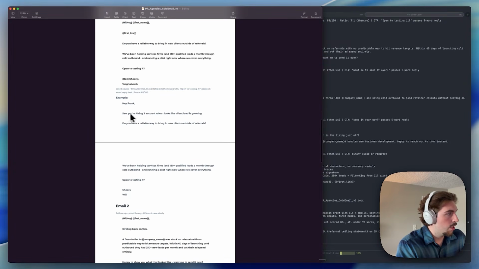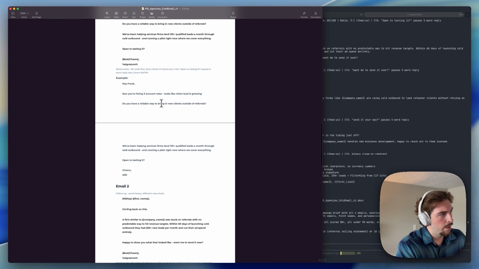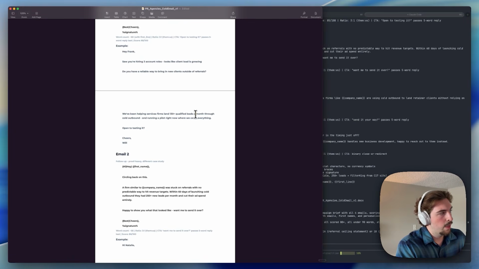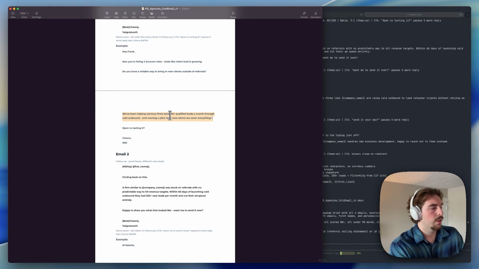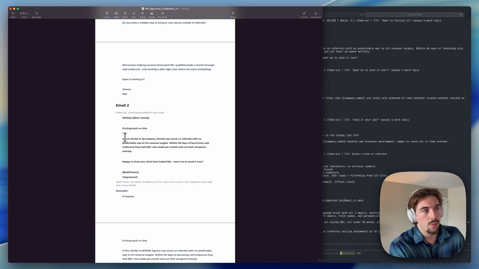Email 1B, saw you're hiring 3 account roles. Looks like the client load is growing. Do you have a reliable way to bring in outside of referrals? We've been helping. So I would actually just ask Claude Code, hey, I don't want this social proof line. I would use a different one in this situation. But again, for your own clients and for yourself, this will be different, since you could also just feed which case study you want to use, especially if you already have one similar to the targeting that you're going for.